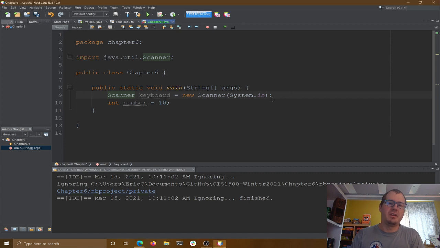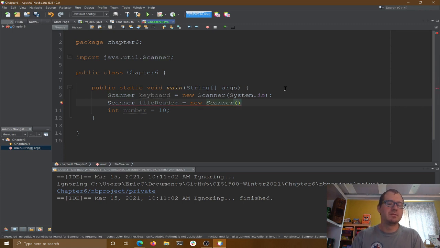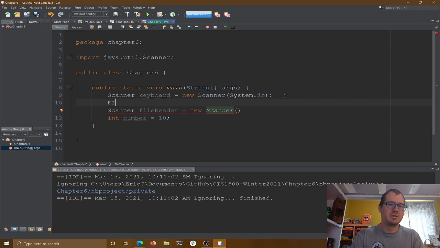At least not dealing with the system in, right? Dealing with our file input and output, we'll make another scanner for reading files. Remember, we did that as well. So we had scanner, like our file reader equals a new scanner. And we would give it a file, right? File, test file, equals a new file, test.txt. Right, and we can hand it our file.